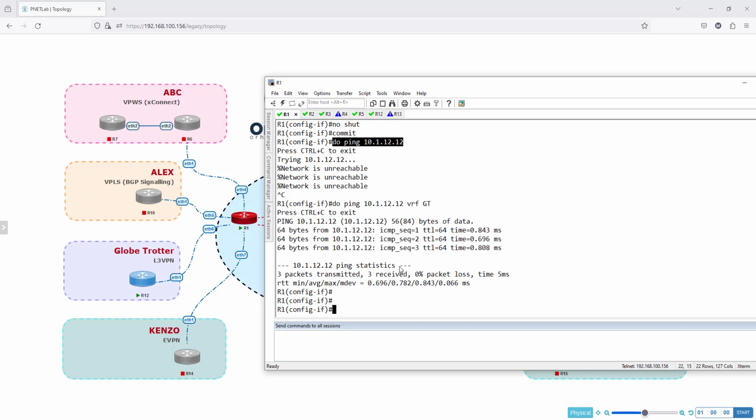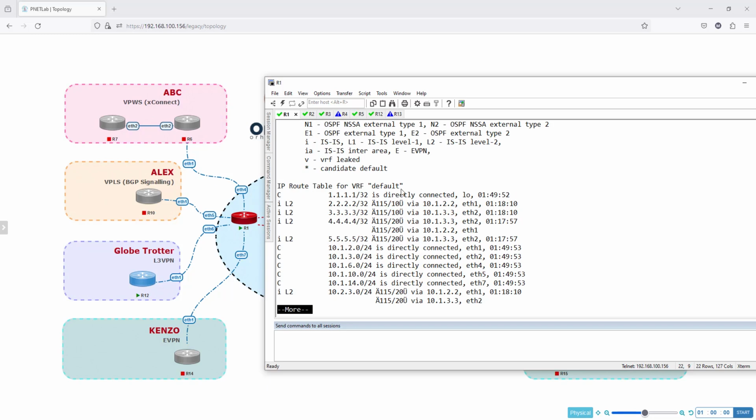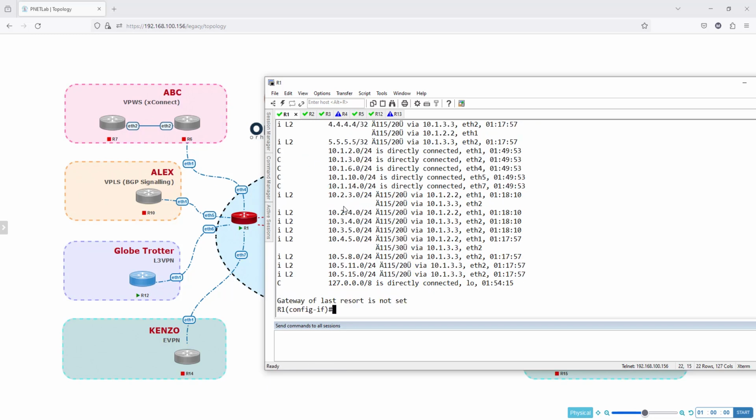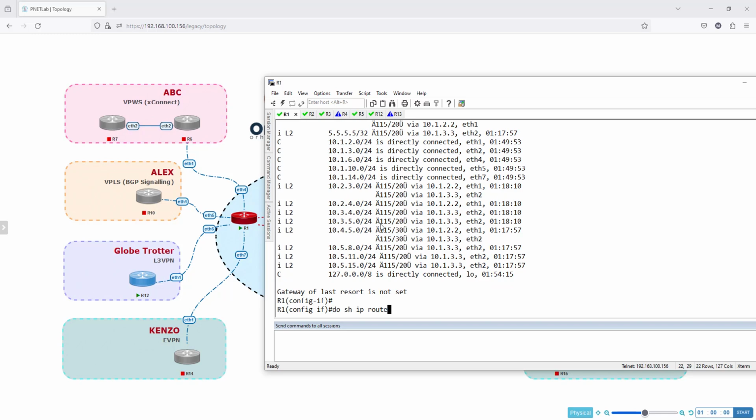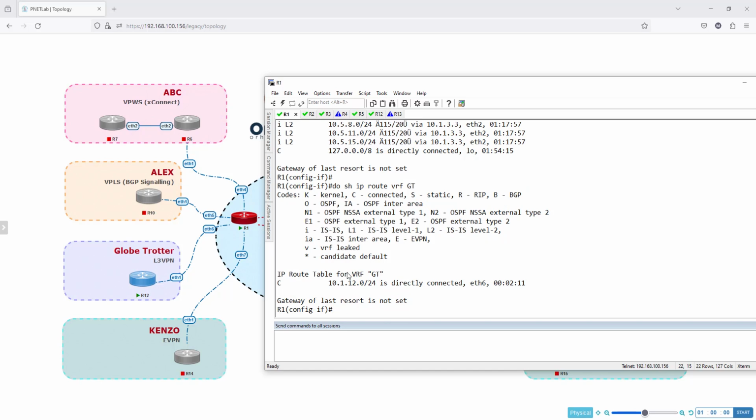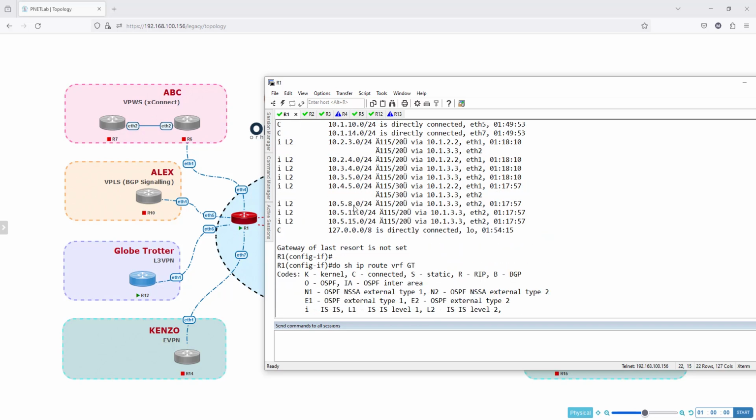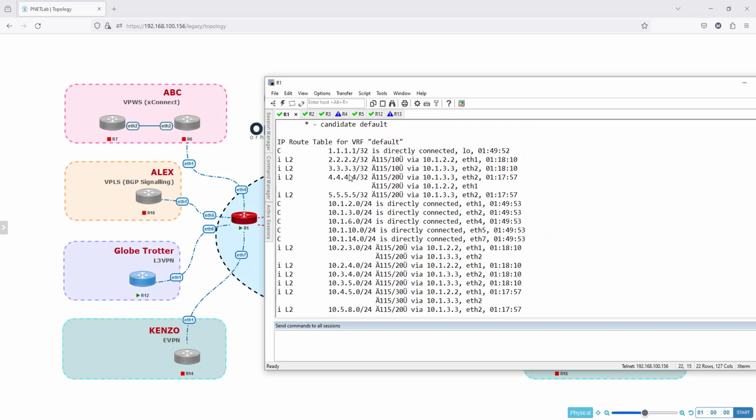Also, if I say do show IP route, you can see that this is the default VRF, which is the global VRF. But in case you want to see the routes for your neighbor, for your customer, for this specific VRF, you have to say VRF GT in the end, and you can see that now this interface is under the Globetrotter VRF. It is not under the global VRF here.